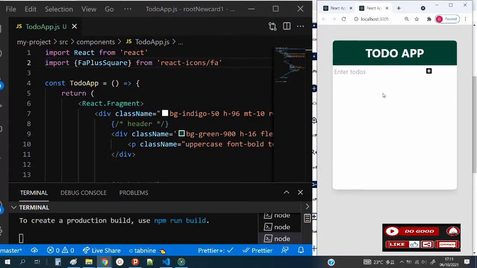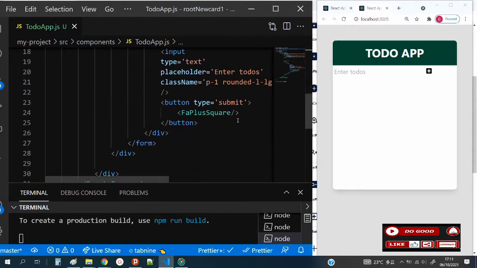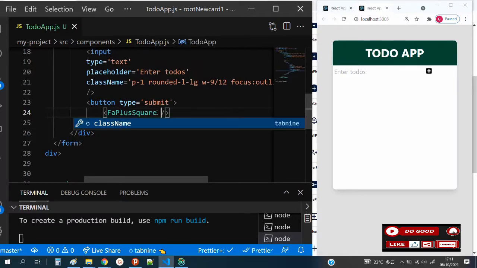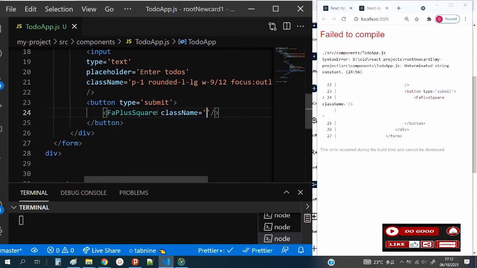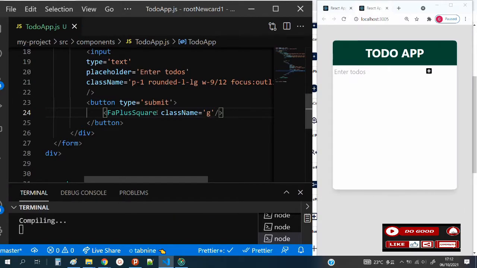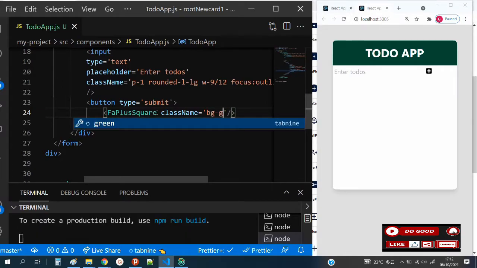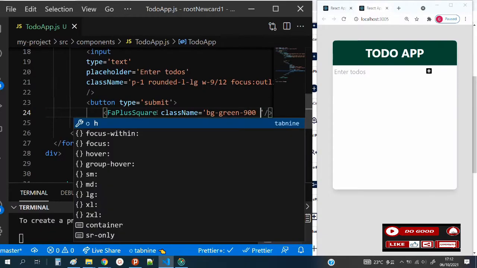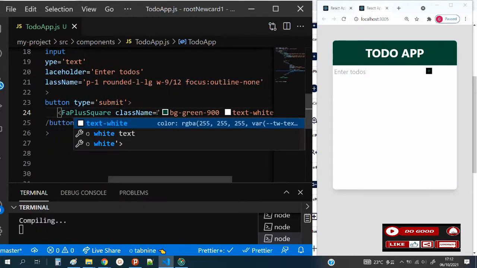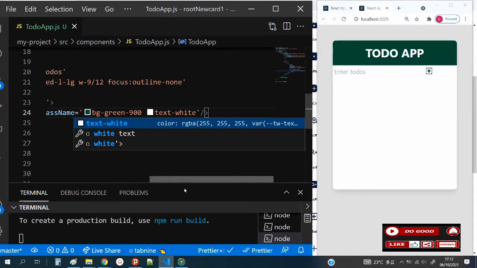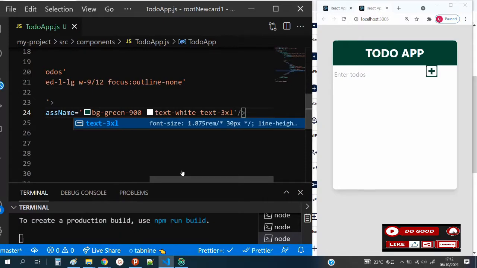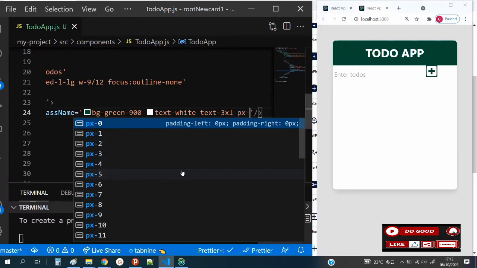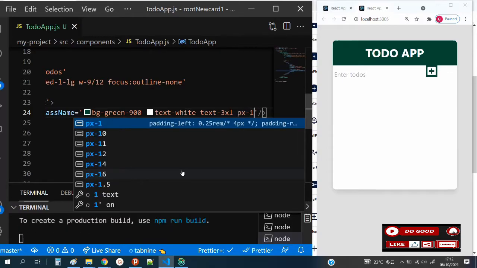Good. That is that. So what we need to do, let's style it. So we go down, give it a class name equals, let's give it bg green 900, then text white, then let's increase the size to say text 3XL, and let's give it some px, make it 1. Good. So that is that.